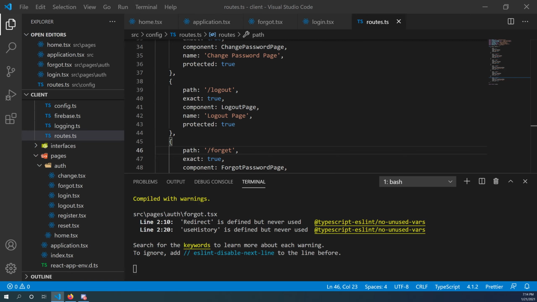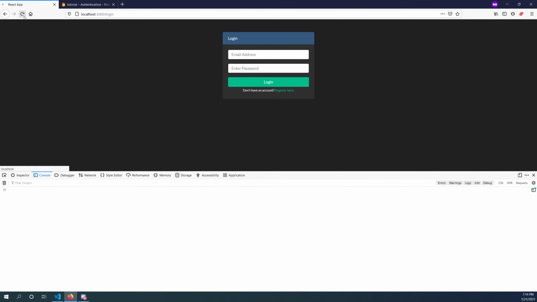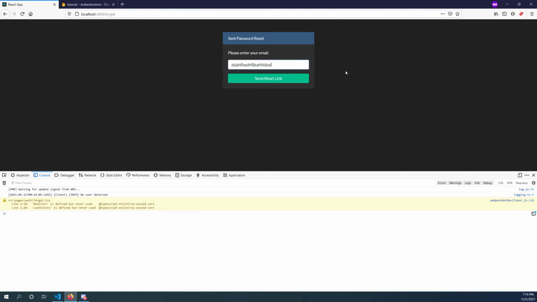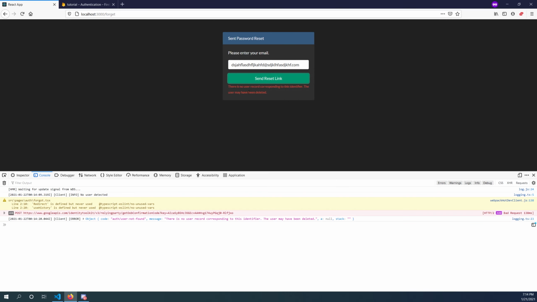And let's refresh, and you'll see "Forgot your password?" in the green text here. I'm going to click that, and I'm going to put in the email address. First, I'll put in a fake one just to show you that it's not going to work, saying that this email is not found, or whatever the Firebase error is here. And then I can actually send myself the real email.